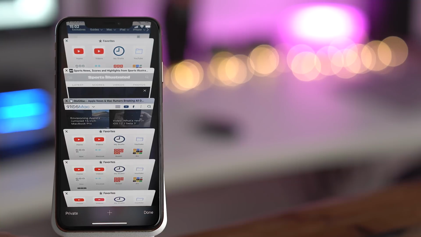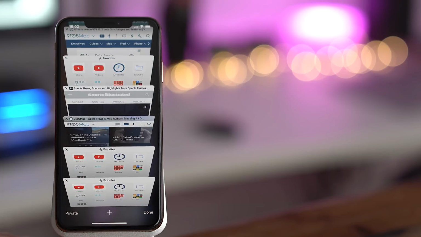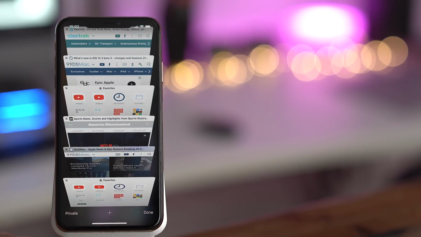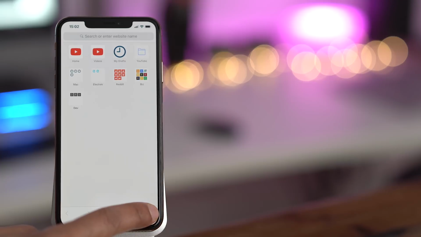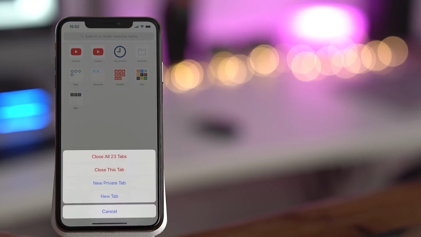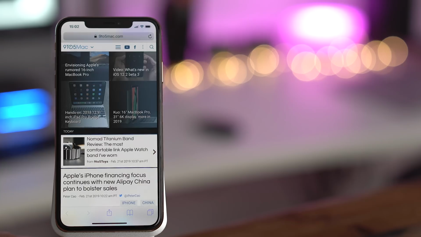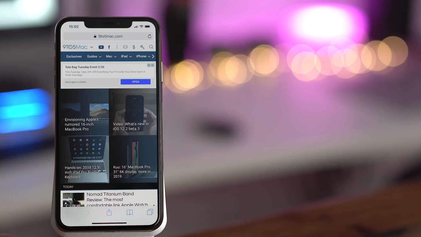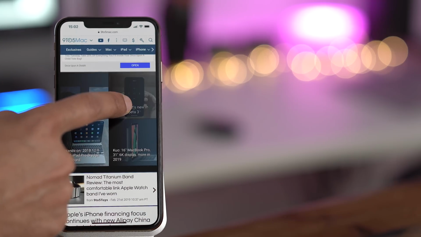There are several ways to close tabs in Safari on the iPhone. Number one, in the tab browser, you can simply swipe on a tab like this from right to left, or tap the X button in the upper left-hand corner, or while viewing a tab, simply tap the tab button and select close this tab.